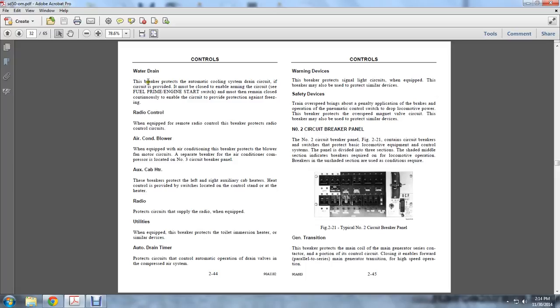Water drainage. The breaker protects the automatic cooling system drain circuit. The circuit must be closed to enable the drain system. The fuel prime engine start switch must remain closed continuously to enable the circuit to provide protection against freezing. Radio control: when equipped with remote radio control, the breaker protects the radio control circuits.